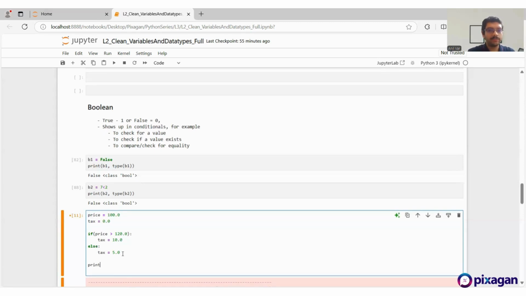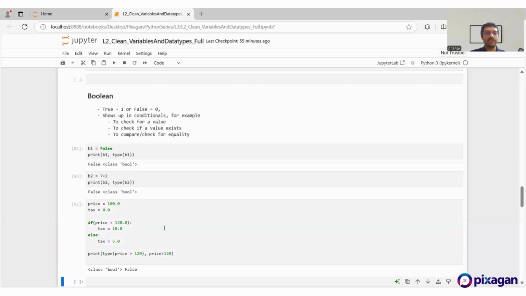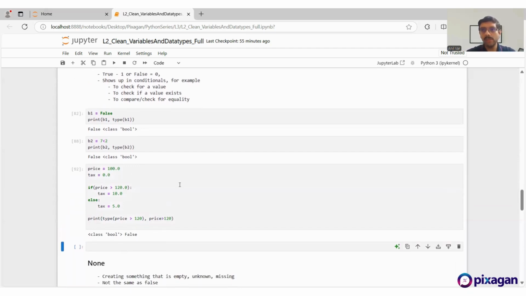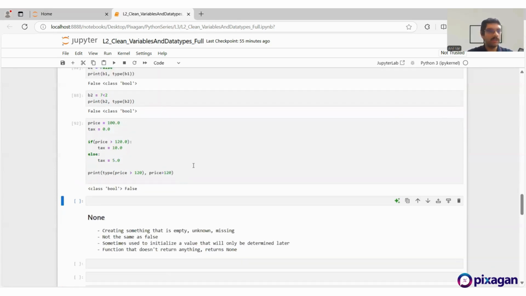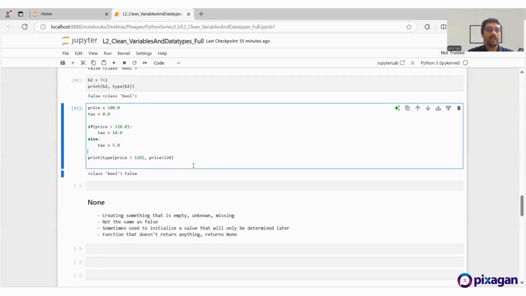And so if you again check, right, and I say type, and I say price greater than 120, it's going to return a Boolean, right? And the value of it is false because price is 100. So you can see how Booleans, which are returned in different scenarios, allow you to execute depending on the condition. So Booleans are very widely used when you code things up in conditional scenarios, for example. And so it's another data type in Python.